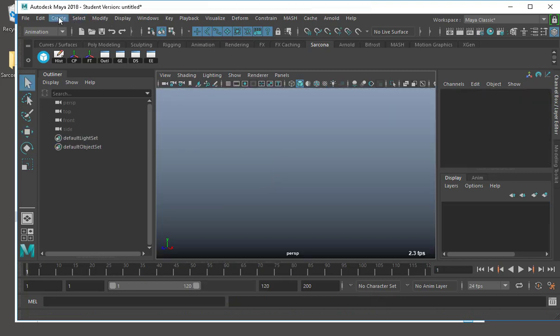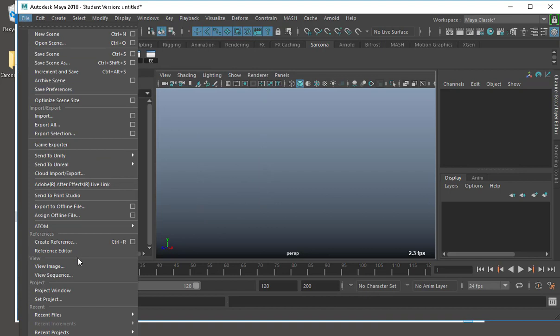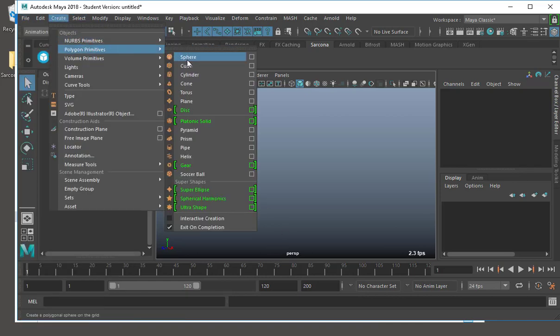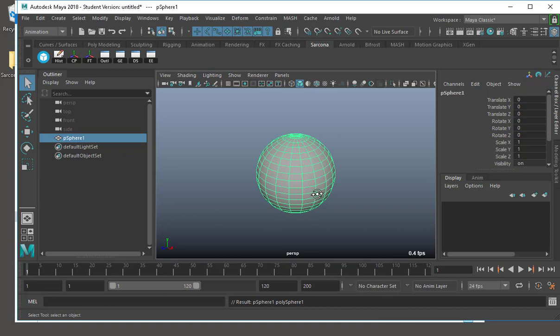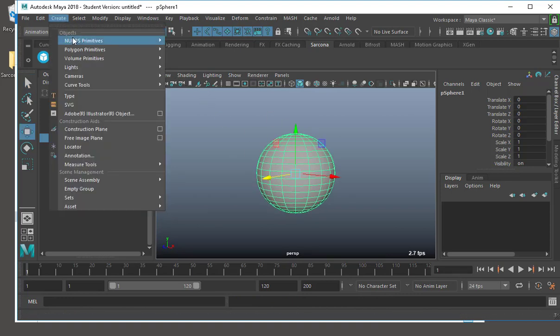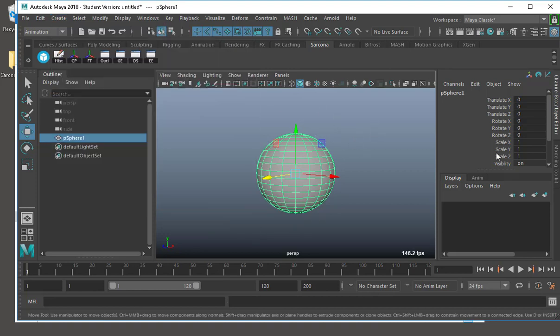All right, so I'm gonna start off from scratch, and this is how you're gonna start it. The first thing you do is you go to your project window, you make your project folder. I'm not gonna do it here. I've already shown that a couple times, okay? Then you're gonna make a sphere, and you will use a polygon sphere. That will be the best one to use, not a NURBS sphere or a volume sphere. So use a polygon sphere.